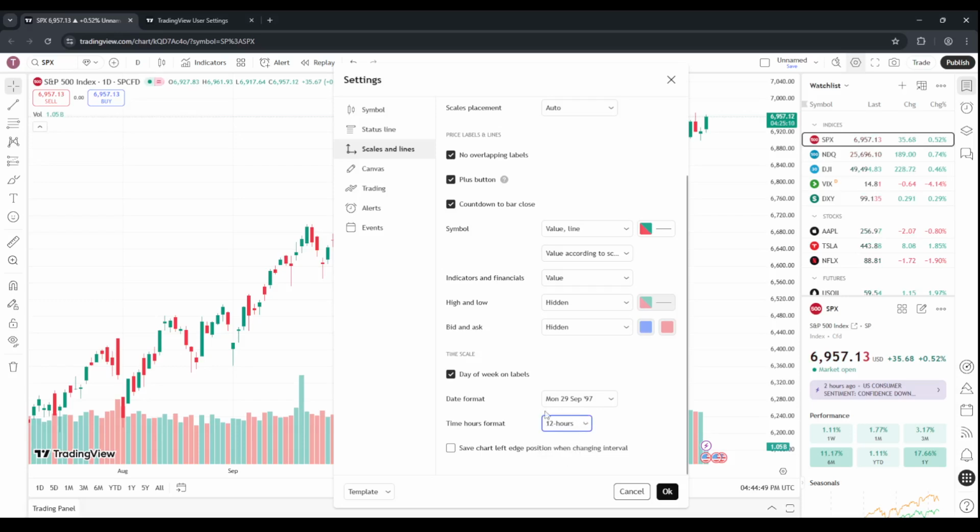Choosing this option switches your timestamps to the 12-hour clock with AM and PM indicators, which many traders find easier to scan at a glance, especially during fast-moving sessions. Once you've made the selection, confirm by clicking OK to apply the change.